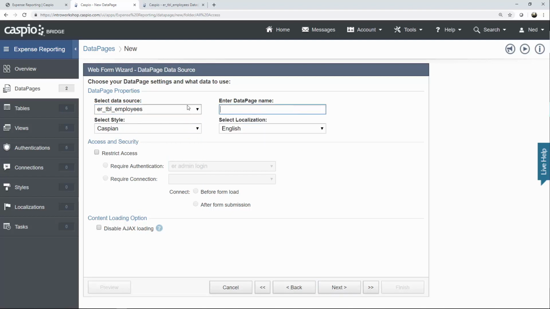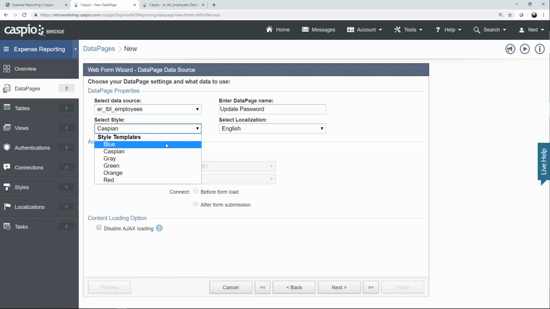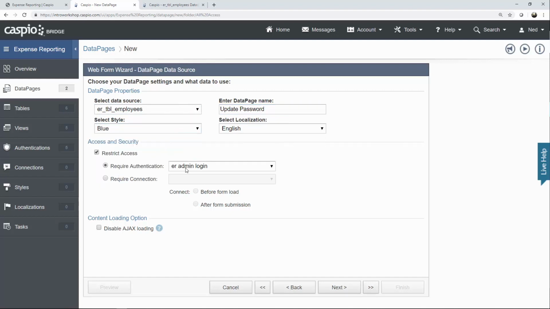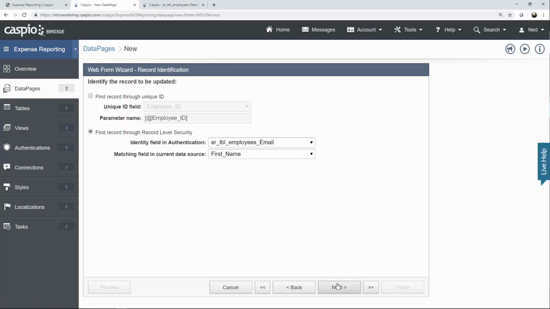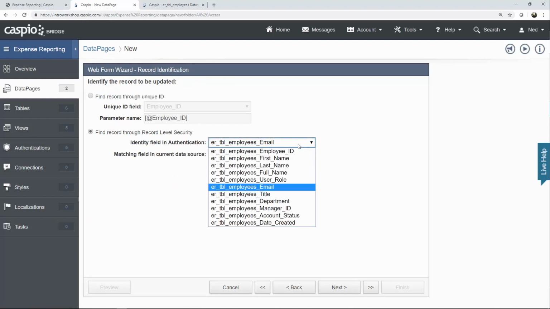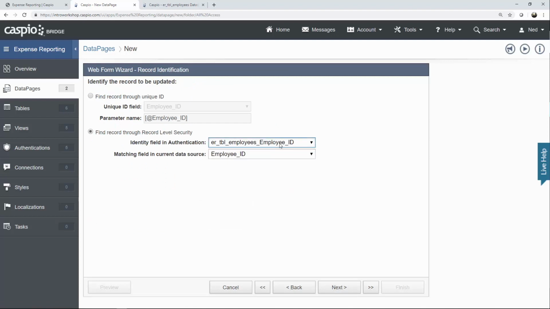Let's call this data page update password. I'm going to use the same style called blue, and I want to restrict access to all employees. Why? Because every single employee from this table will have the ability to update their password. Click next. Now we need to apply record level security through a unique ID. So the employee that's logged in, we're going to verify their employee ID. And we also want to match that up with the employee ID from the existing data source.